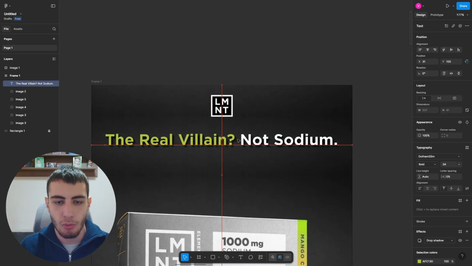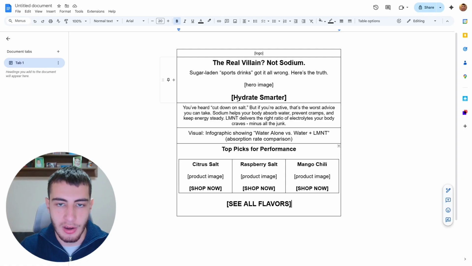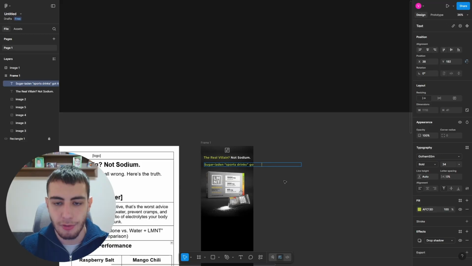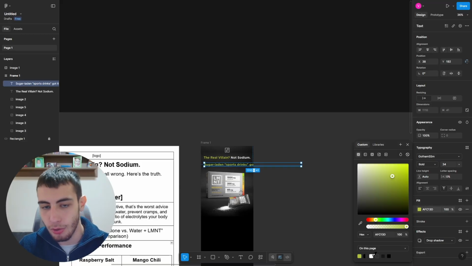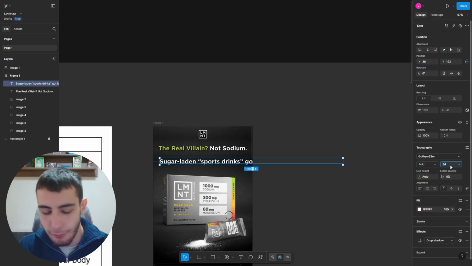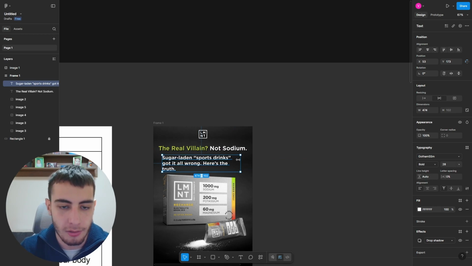So we have our headline, and then we need our subheadline. For our subheadline, we are just going to take it from here, right? Copy and paste this, boom, come back to Figma, paste it here. Now it's a different color, right? We want to make it white, so we're just going to select it, change the color here, make it white, okay? And we're going to make it smaller. So from 34, I would just put it to maybe 28, let's say, like this, make it smaller, like that.